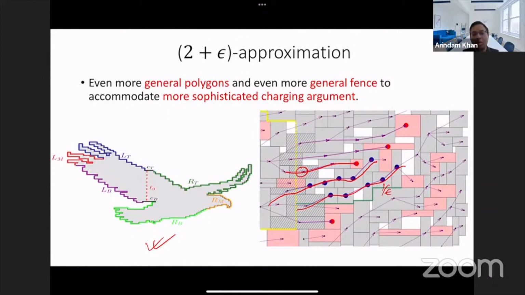So almost all the blue rectangles are saved, or if you kill a lot of blue rectangles, an equal number of red rectangles are saved. So that gives you 2 plus epsilon approximation. So any questions so far?